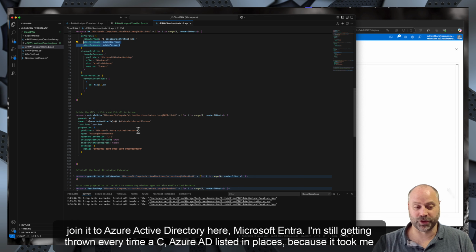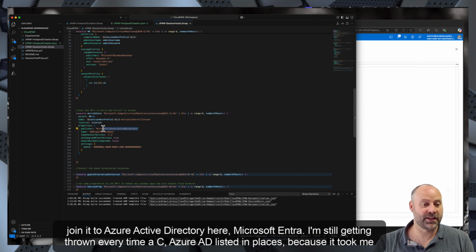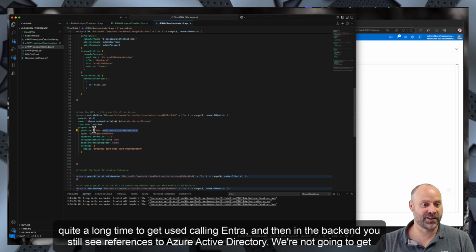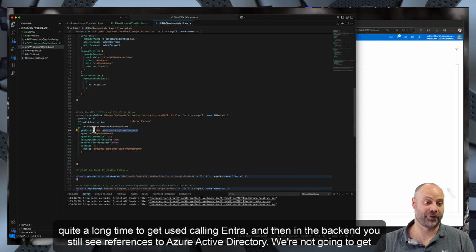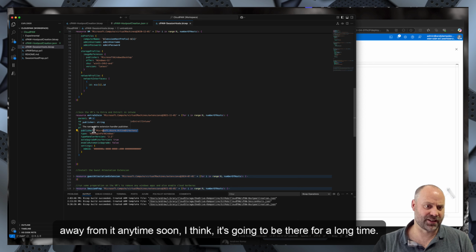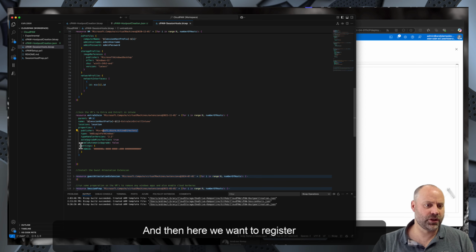Microsoft Entra. I'm still getting thrown every time I see Azure AD listed in places, because it took me quite a long time to get used to calling it Entra, and then in the back end you still see references to Azure Active Directory. We're not going to get away from that anytime soon. I think it's going to be there for a long time. And then here we want to register it in Intune. So the MDM ID is the Intune app ID, and that is standard across every tenant. I don't think it changes for anything.